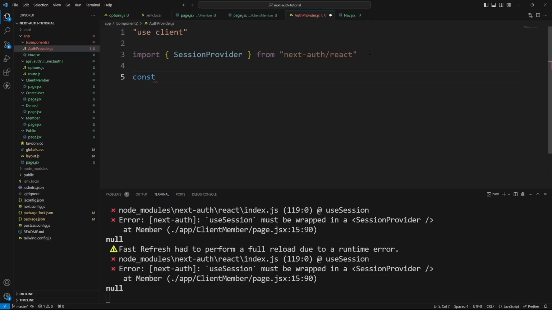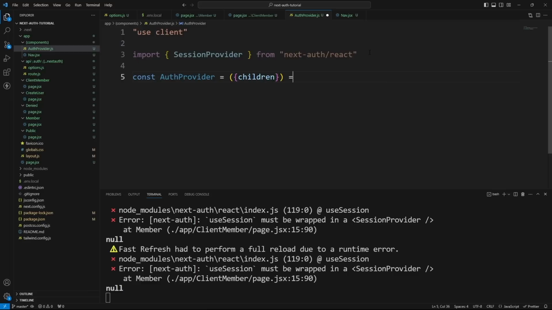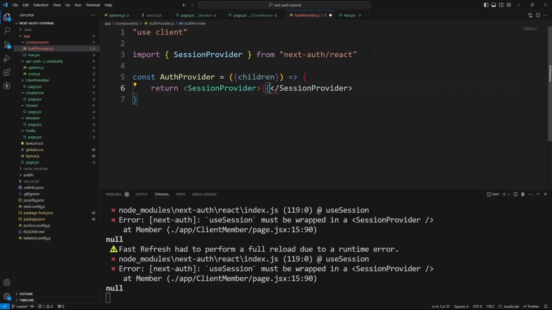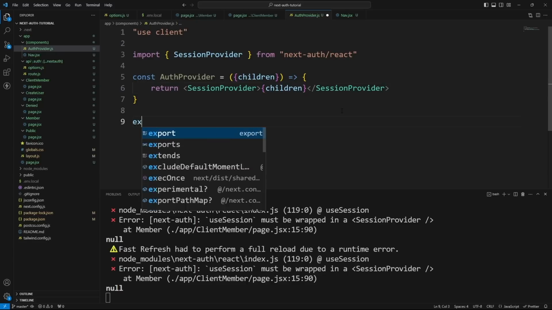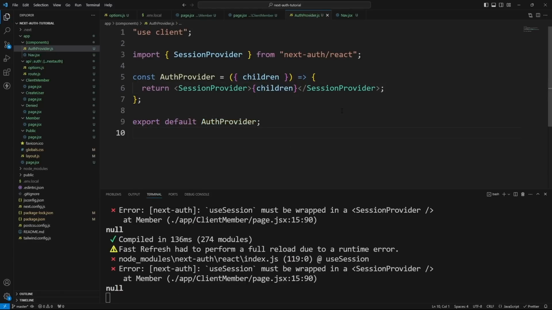And we're going to do const AuthProvider equals, we're going to pass in our children. Then inside of here, we're going to return our SessionProvider. And don't worry, kids, putting you right back in there. We need to export default AuthProvider like that. So now we have our SessionProvider in a client component, so we're good to go there.